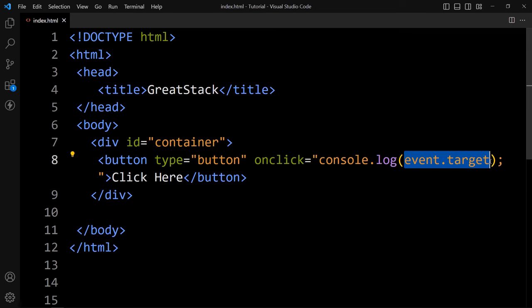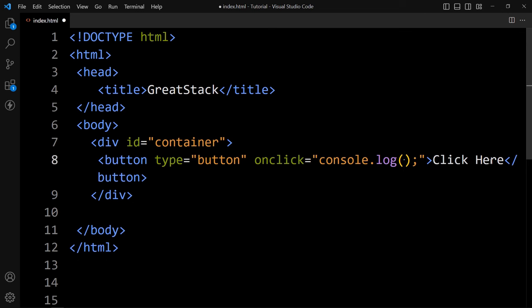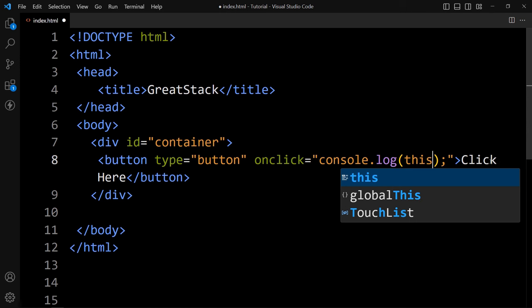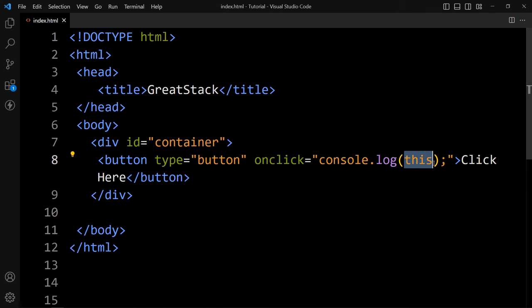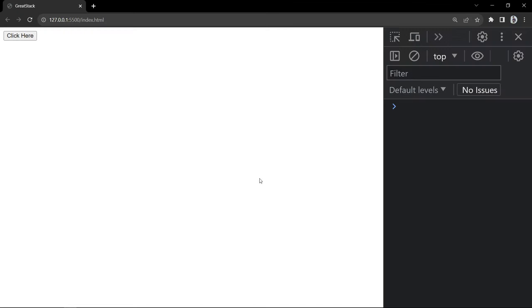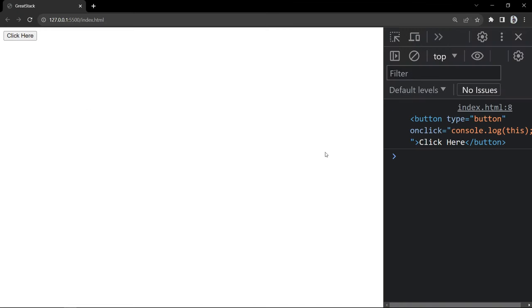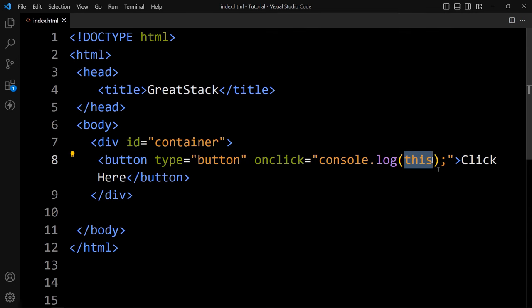Let's see the example. Here in this event handler, we will try to print this. This keyword will refer to the target element. Let's see the output when we click on the button. You can see again we got the target element, which is button. So this keyword inside the event handler refers to the target element. From this keyword, we can find the properties of this element.